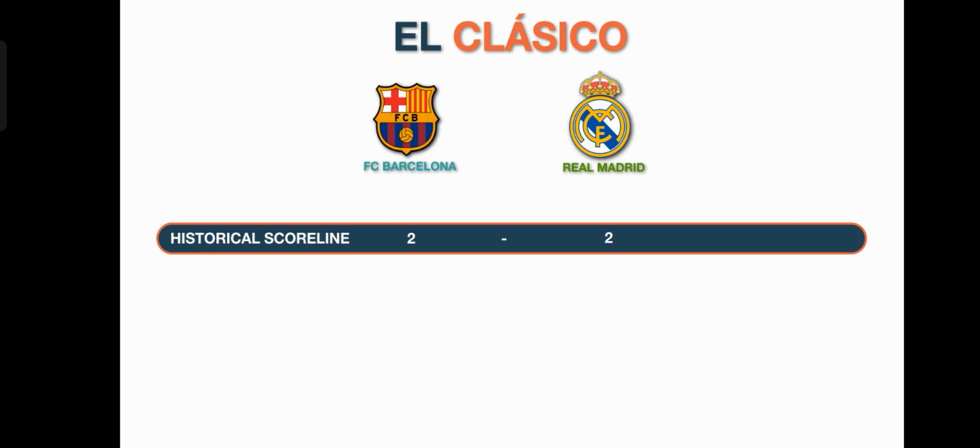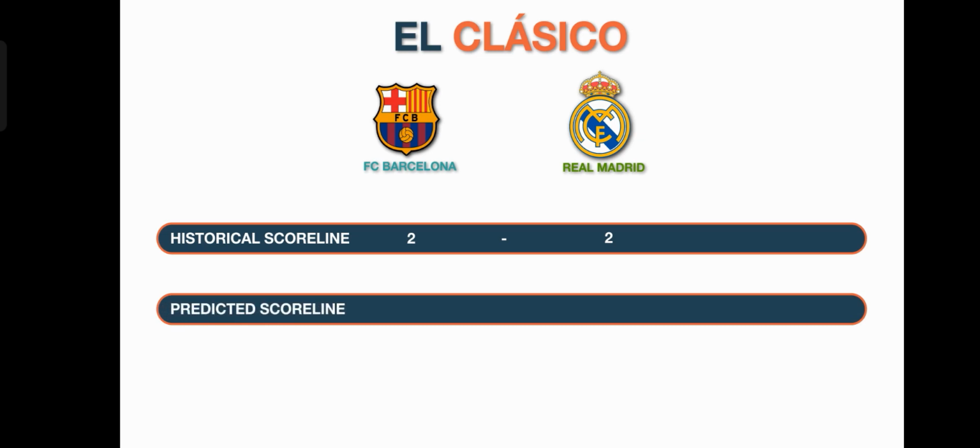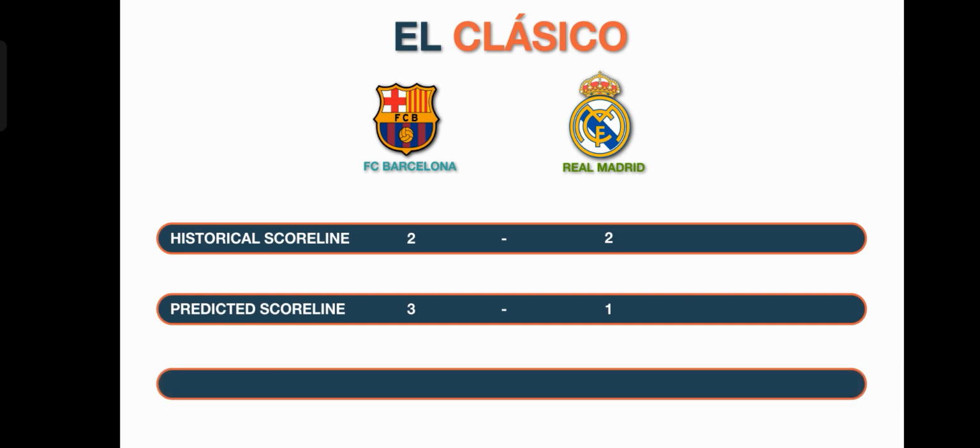But looking at the current form of players, everyone predicts the game to be won by Barcelona with a scoreline of 3-1. After the game is over, it is seen that Barcelona wins the game by 4-2. These three scorelines can be categorized as historical, implied and realized.